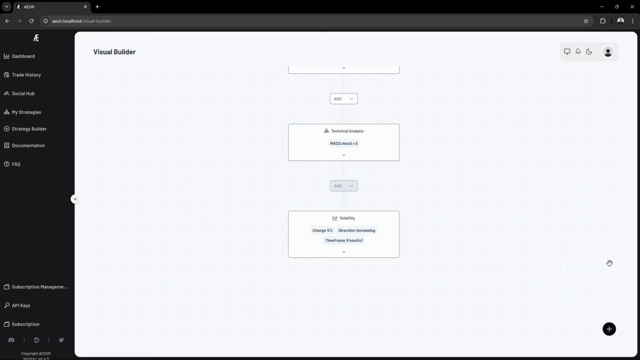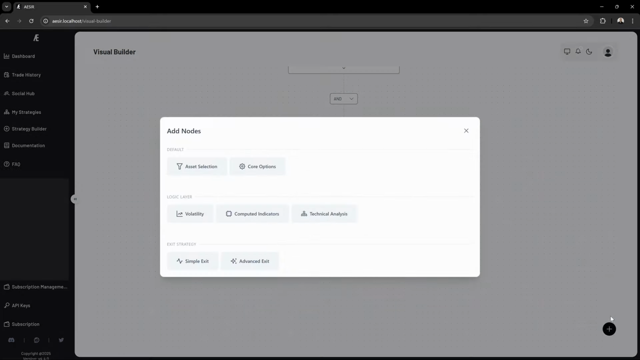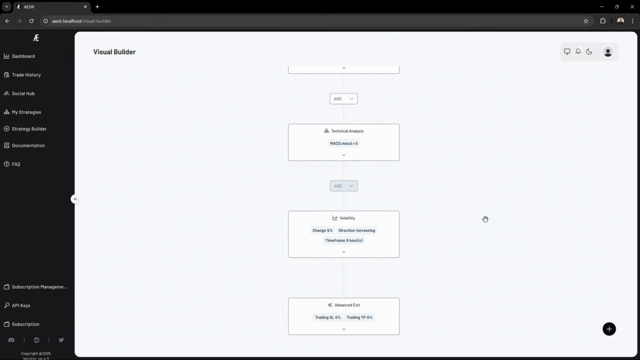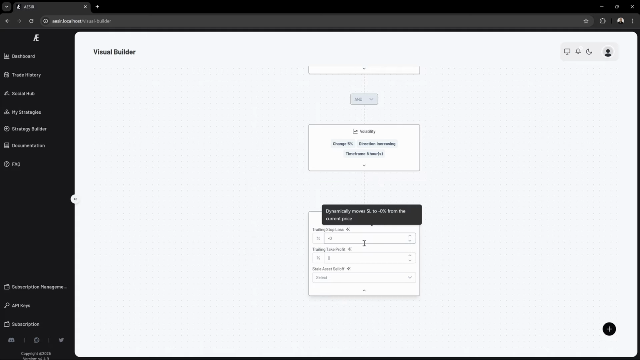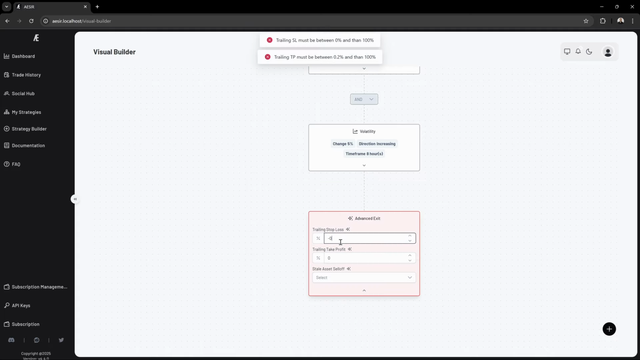The final piece of the puzzle is coming up with an exit strategy. So we can go back here, we can add another node, and we can choose between a simple or an advanced exit. So we're going to go with an advanced exit, and we're going to choose a trailing stop loss and a trailing take profit for our bot. We're going to go for a trailing stop loss of 3% and a trailing take profit of 6%, meaning that every time the take profit is reached, instead of closing the trade, we're just going to move our stop loss and take profit higher, thus locking in profits and maximizing our gains.